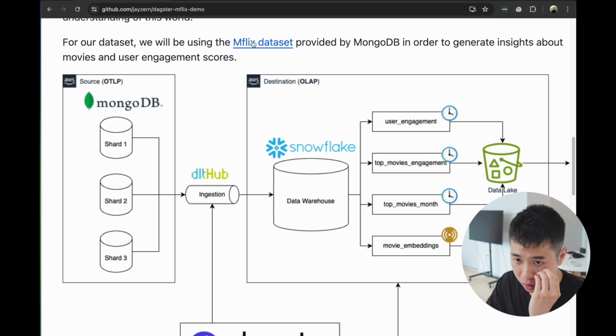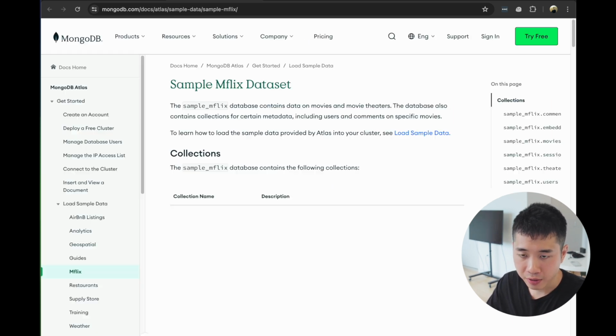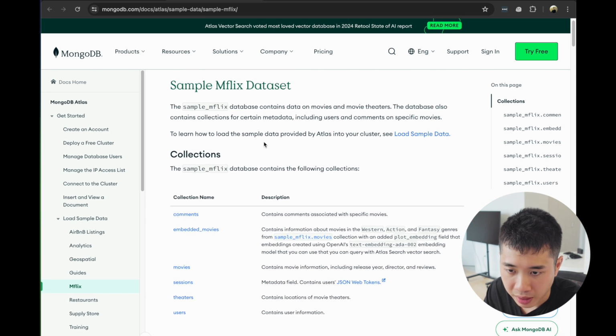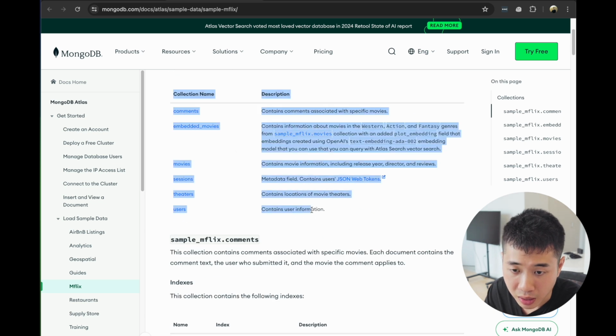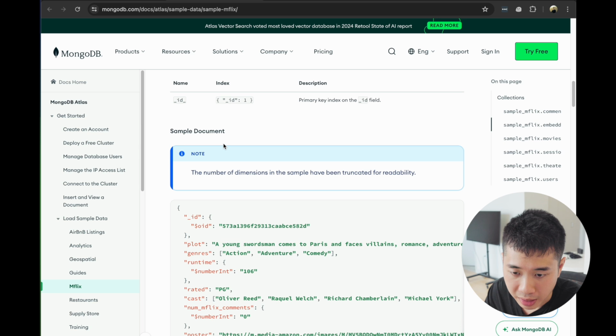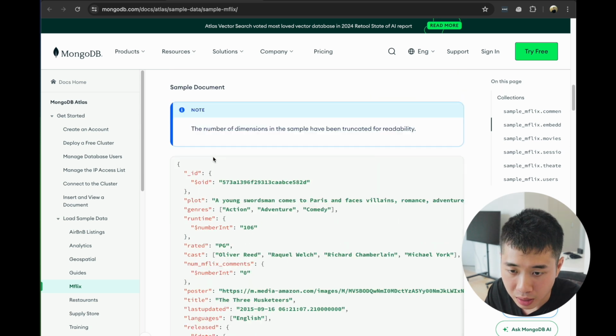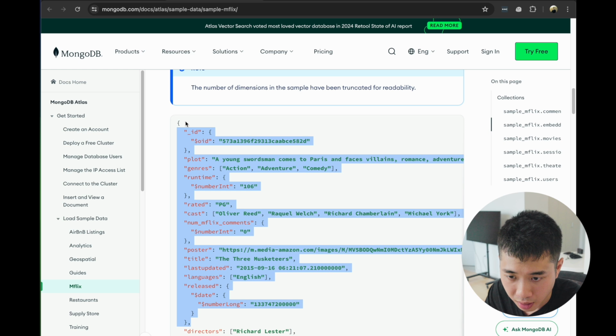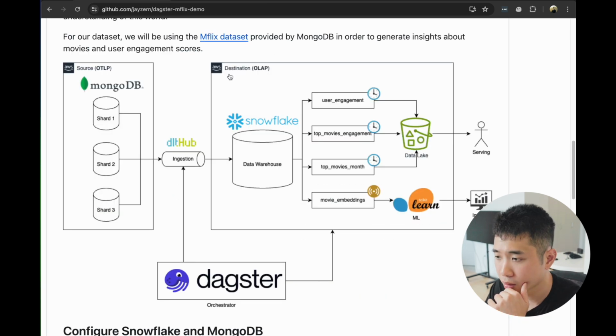By the way, we're choosing this mflix dataset for our project. This sample mflix dataset is a database about movies and movie theaters. For the collections, we can see comments, embedded movies. MongoDB is a document store, so we can see the structure of our documents in each of these collections. So let's go back here.